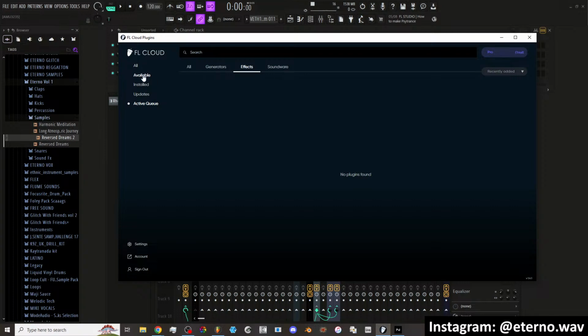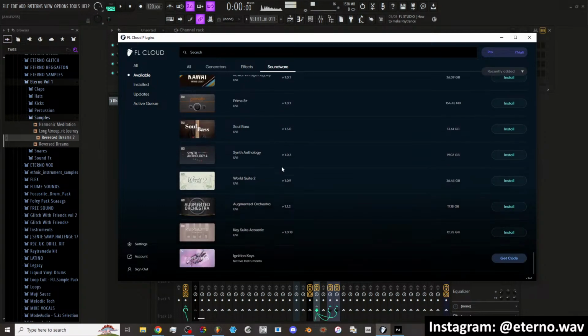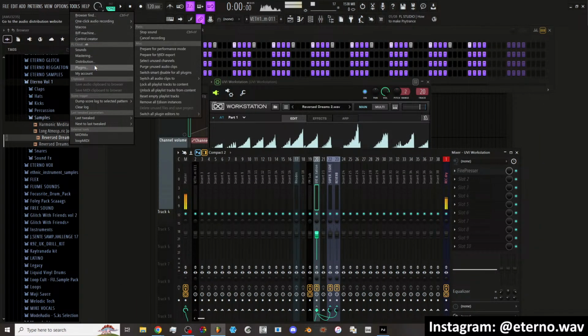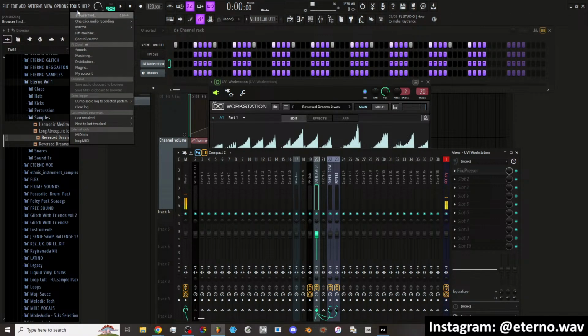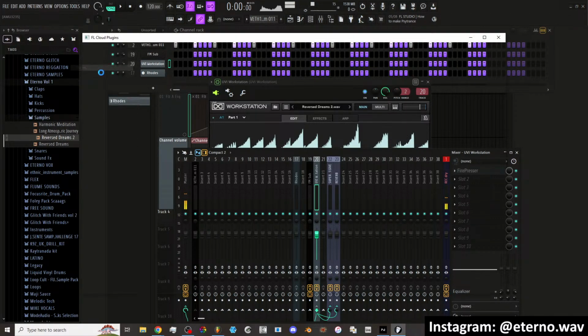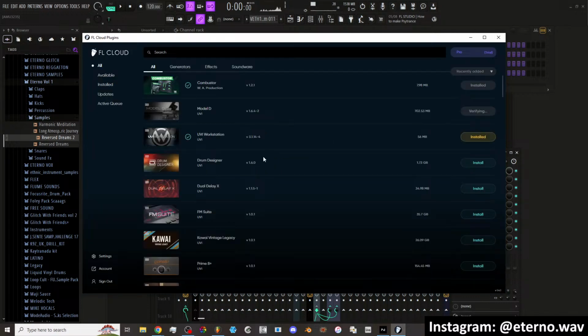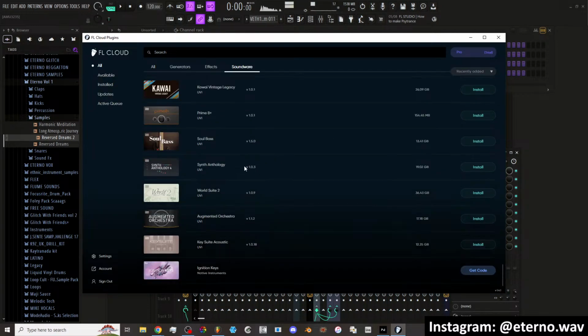Let's see. Available. I should have this available now. It's still showing me the get code. Let me close that and then open it again. FL Cloud, where are you? Plugins. Authenticating, loading plugins. Okay, now we go here. It's still showing me the get code, even though I installed it.